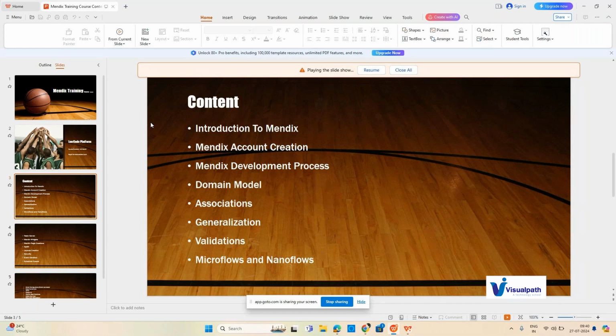Even though the project is difficult, while we are designing the domain model, we need to think about the future perspective, the future scope, not the present situation. In the domain model we have entities, nothing but tables. And as I said, employee name and so on are the columns, which we call attributes in Mendix.